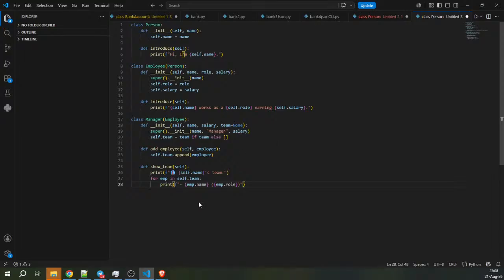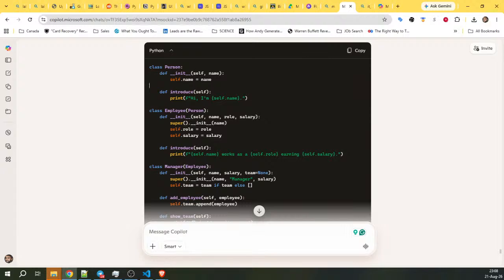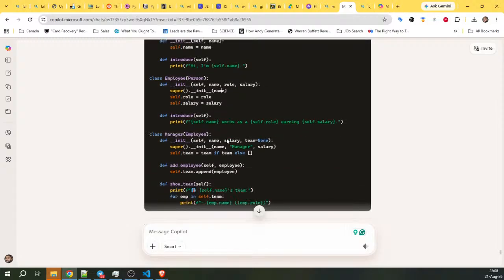Employee system. So what is this code? Let's just get down on that. Class Person, __init__ with self and name, introduce(self). So we're having some buffering issue over here, but nonetheless we'll just go on. Hi, I'm self.name. Okay, fixed from here, initialized. Class Employee(Person), __init__ with self, name, role, salary. super().__init__(name), self.role, self.salary = salary. Okay, define introduce(self), self.name is coming from here, works as self.role, earning self.salary.